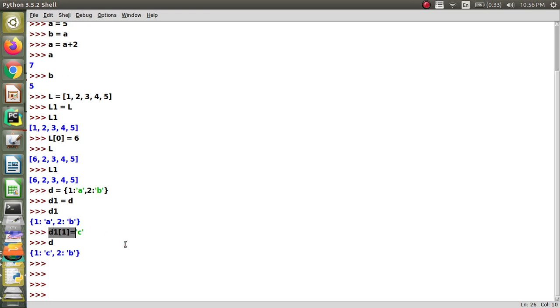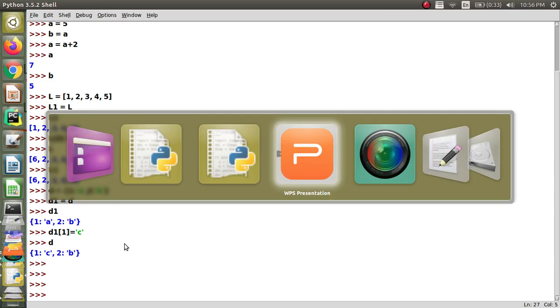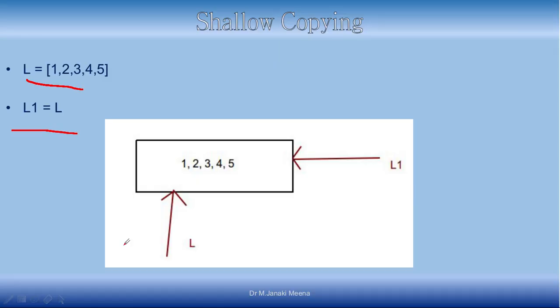Actually I was making modification only in D1. This is what is called shallow copying. This is done in Python for complex data types like lists or dictionaries, or whatever we are going to see further in the next few sessions. For those also, shallow copying only will be done. So how to avoid it? We may have circumstances where we need a separate block of memory to work with.